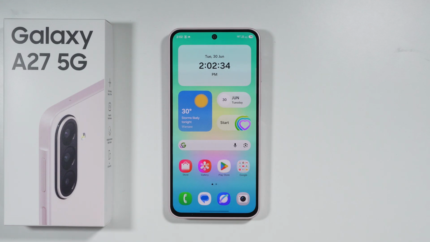Let me show you how we can use the Now bar on Samsung Galaxy A27. So Now bar is pretty much like an additional banner that we can access on the lock screen, which allows us to control some apps. Unfortunately, the list of apps is pretty much fixed and only some apps work with the Now bar.